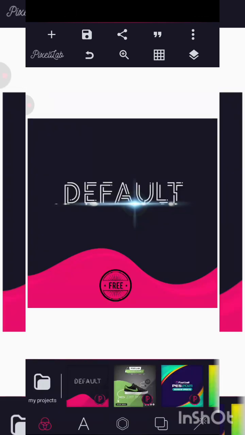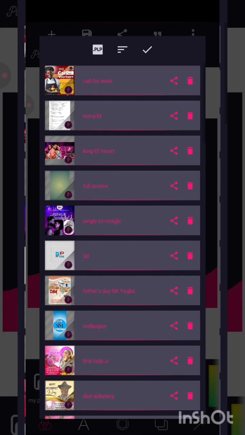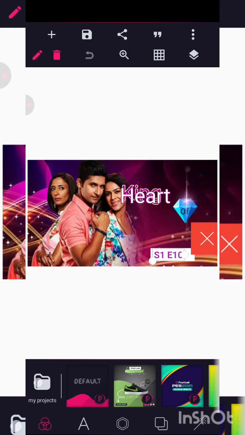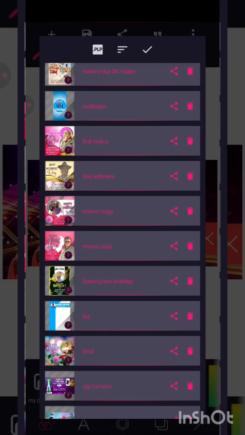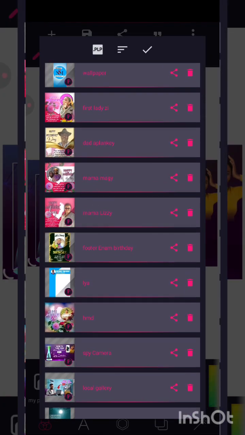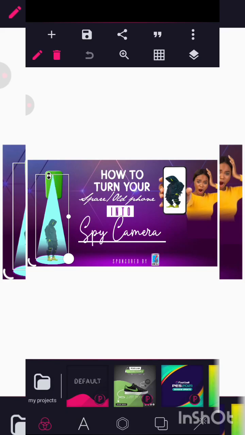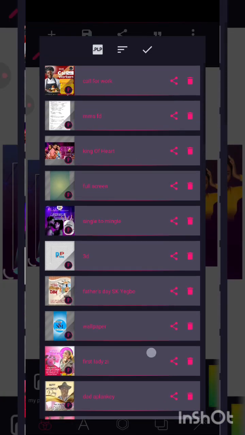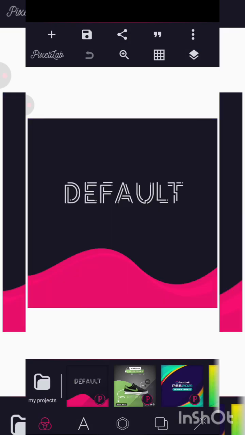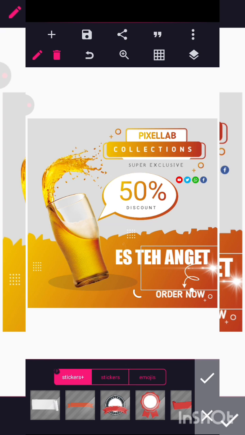Another amazing feature is that as soon as you install this Pixellab Pro, it will display the works that you've saved in your phone using Pixellab. It will display them, even though this is not the Pixellab you used to design the project. This one will automatically show them for you to work on. So that is all. Downloading, extracting, installing is very simple.